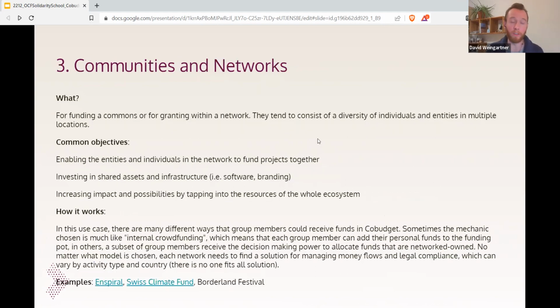Another group of users is really communities and networks that, for example, use this platform for funding a commons of that specific community or for granting within a network. So maybe it's best to show you an example to explain what we mean by that.